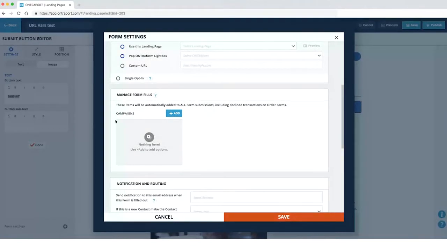Now, manage form fills. So this is basically what happens to your contacts who fill out this form. Now, you don't need to use this actually, because many times it makes the most sense in campaigns, if you're going to create a campaign, to just have the trigger at the top of the campaign be something like, contact filled out my form, right? Or contact is added to my database, or whatever it might be. And that's going to kind of pull them into the campaign when that action happens. This is a little bit different.